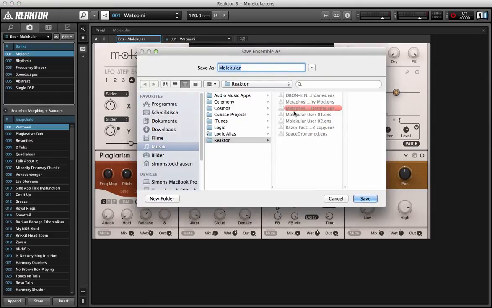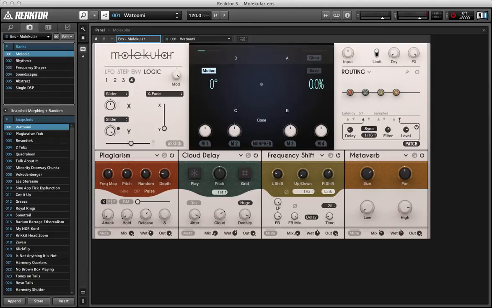So let's choose a name. I would suggest Molekular DNA. Save. Which takes a while. Spinning beach ball. Here we are.